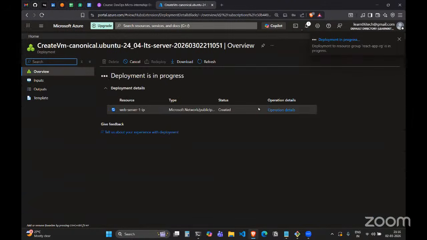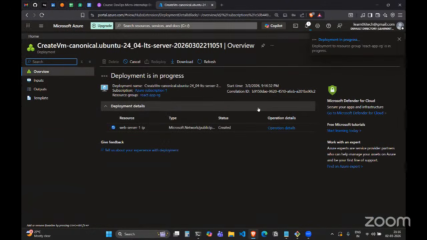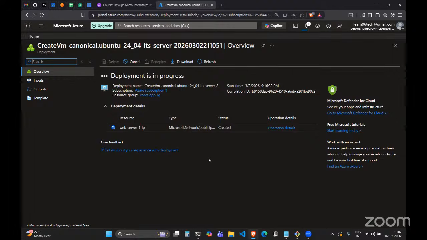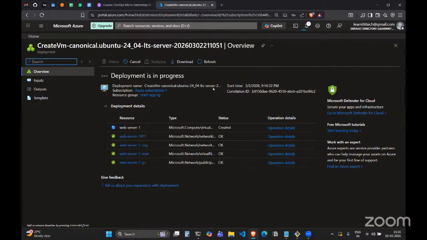For example, it says development or production, or what kind of virtual machine it is. So you have to tag that. Okay. So tag is very important. So the VM is creating now.